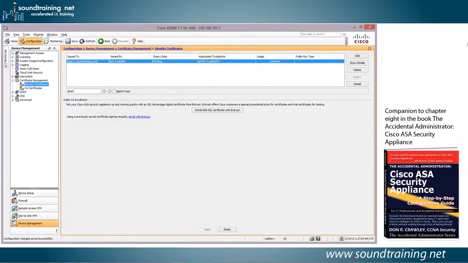So it took about 20 minutes for DigiCert to respond, and that's going to vary from one certificate authority to the next, so you'll have to wait for however long it takes. We did have to do some confirmation. We got an email wanting to confirm that we're in control of that particular domain name, soundtraining.net, and I confirmed that. But all total, about 20 minutes. So now let's go ahead and install the certificates.